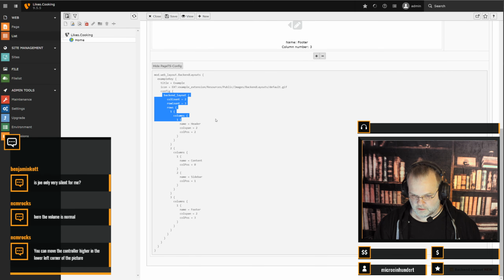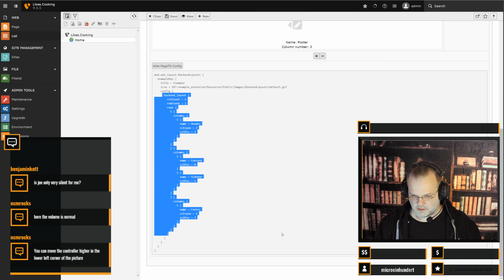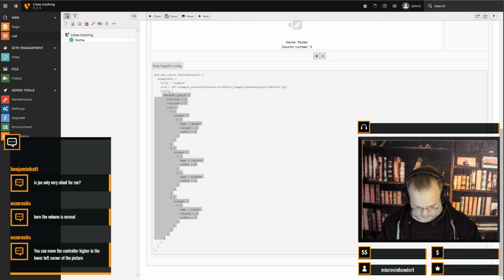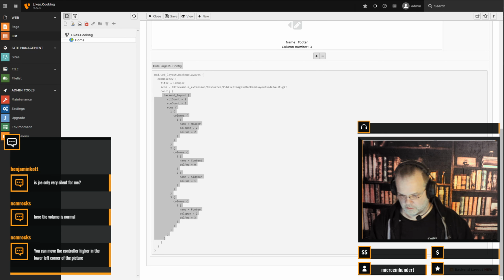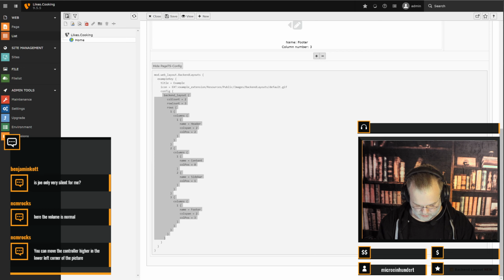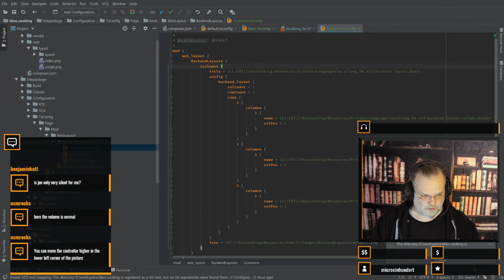Now we can use this as the backend layout for a new file, and the file will be called 2 columns. And we can just rename it here, which would be 2 columns. Just have to close down the Chrome window so that you can actually see it.